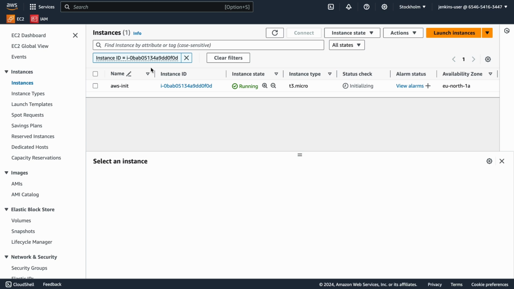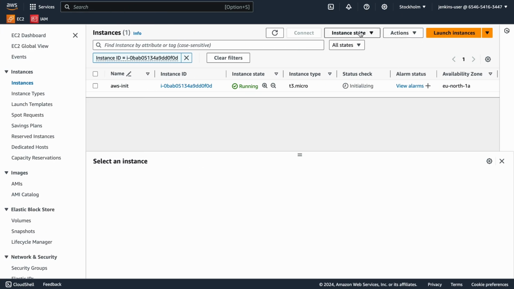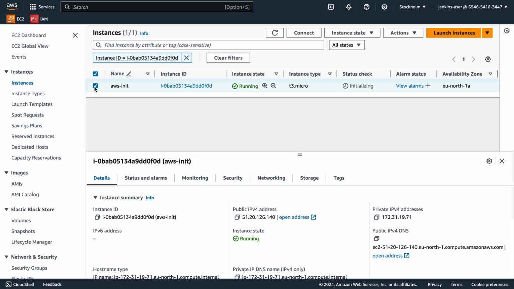So that was all about IAM, identity and access management in AWS, right? I'll terminate this VM for now.